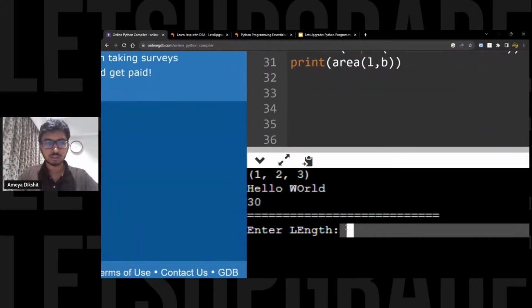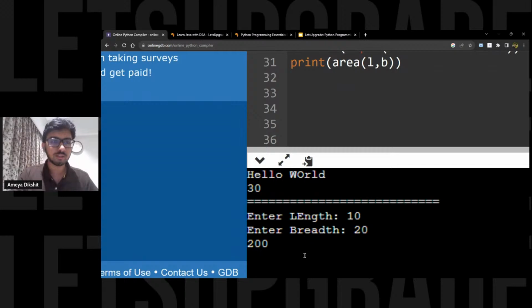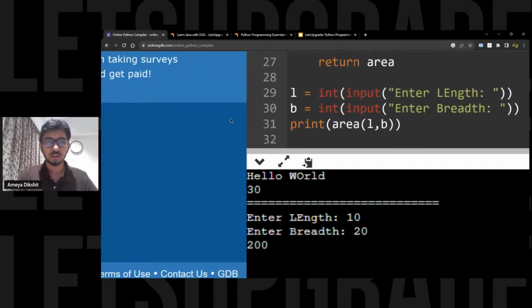Okay, it's just asking me to enter length. Let's say length is 10, enter breadth is 20. And we are getting area as 200. So this is how functions work.